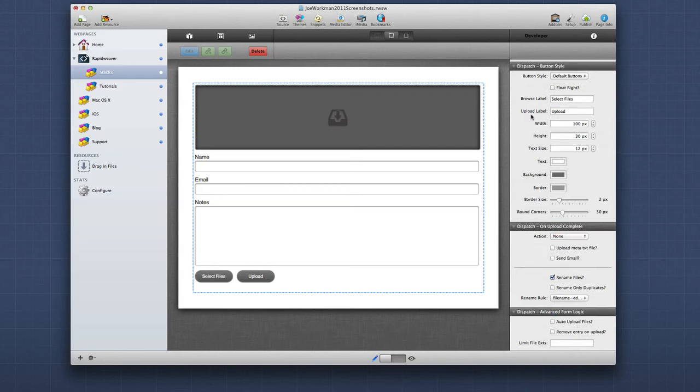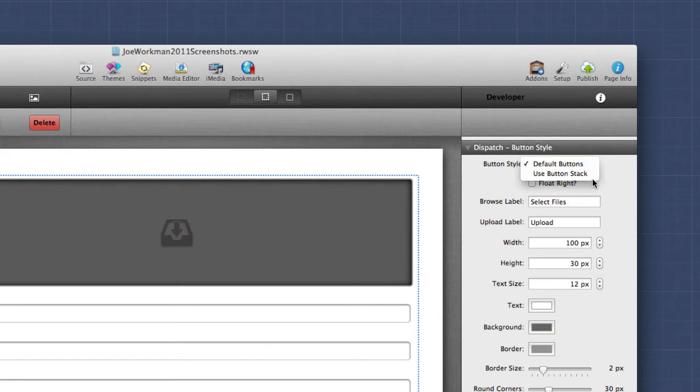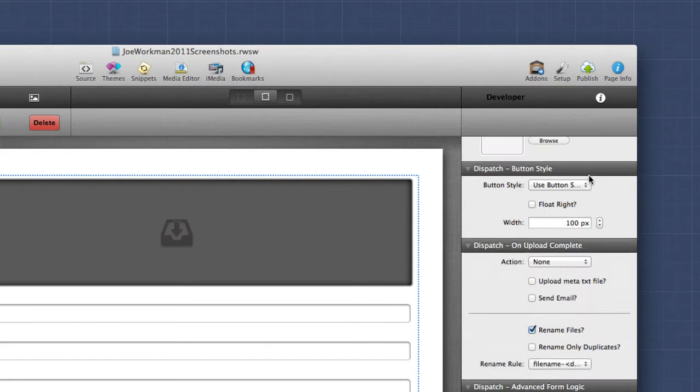Moving on, we'll notice that the next section deals with button styles. Here you can change the labels, the size, and the coloring of the buttons. Now these buttons that ship with Dispatch are nice, they are rather plain, so we actually gave you a great ability to use any button stack within Dispatch. To do that, simply go to Button Style and say Use Button Stack.